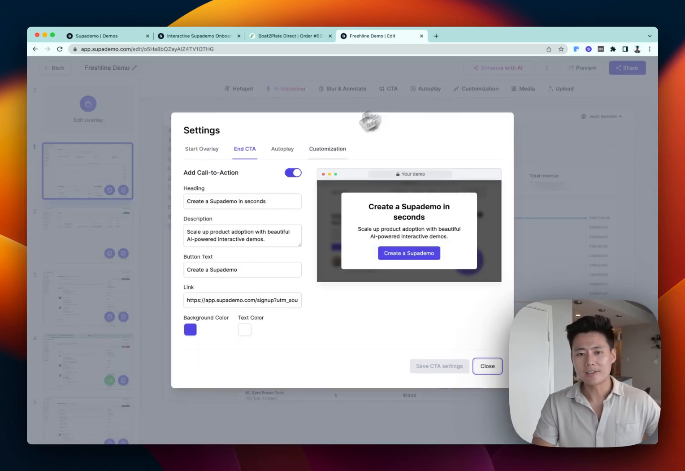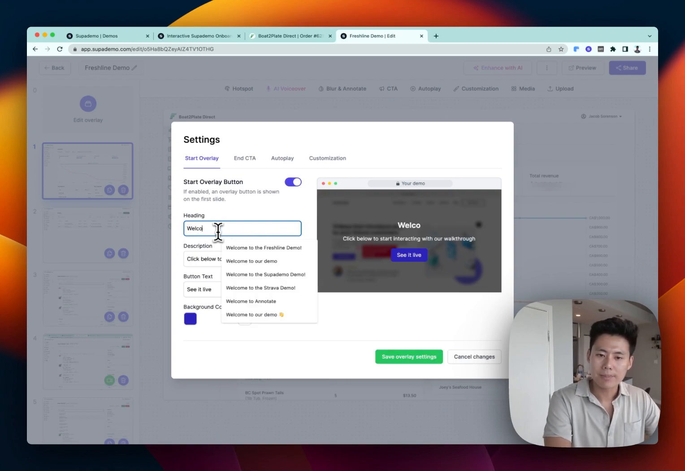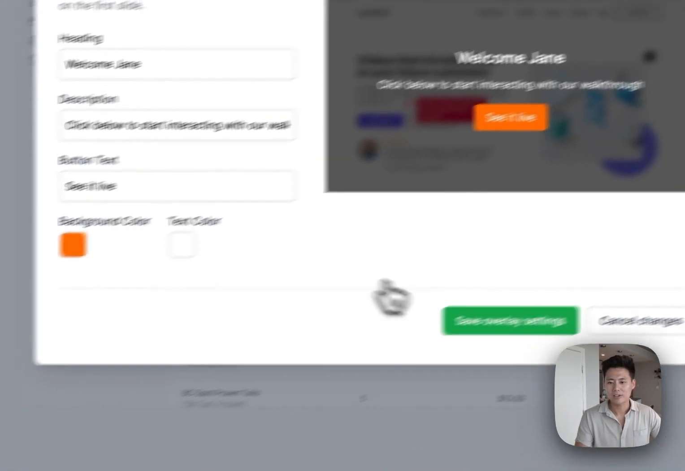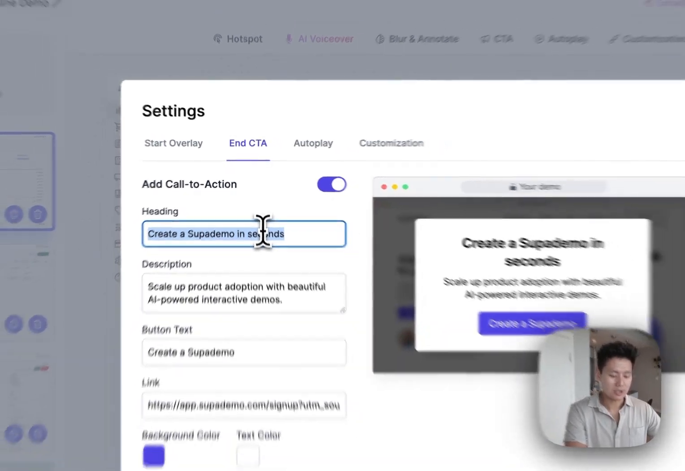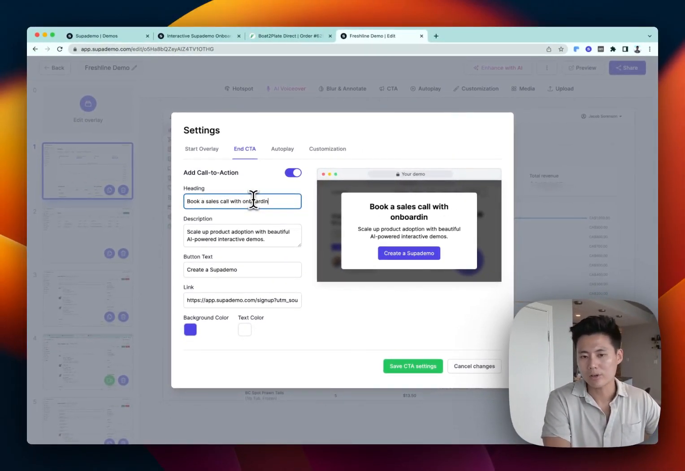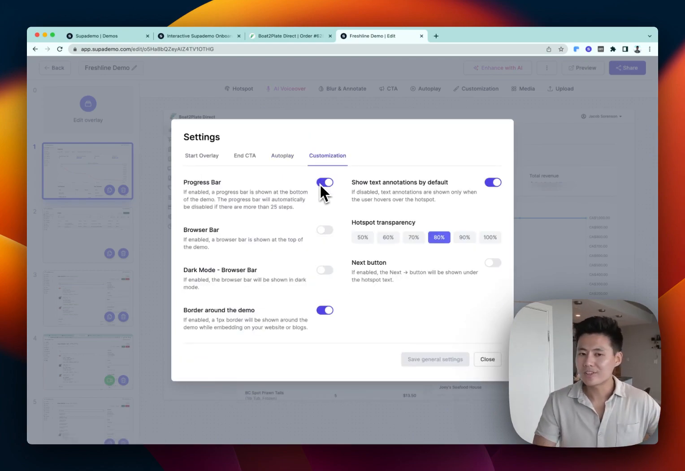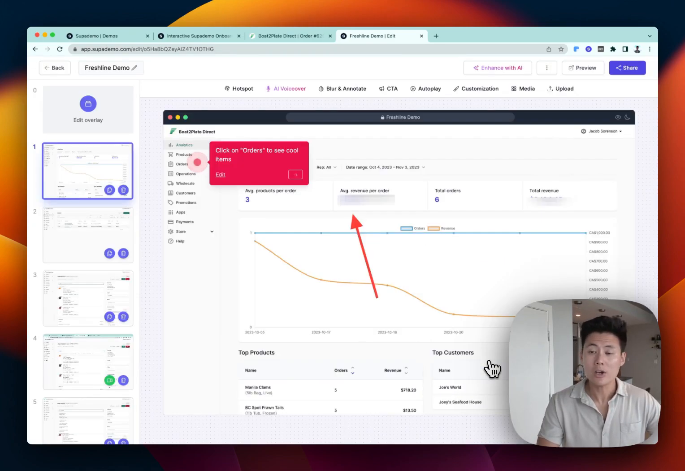And I can personalize it with a nice overlay. Welcome maybe Jane, who is the intended viewer in this case, make it a nice orange color. And I can make the call to action be book sales call with onboarding or whatever it is. I can make it autoplay just like a video and put in my own design touch by changing the look and feel so that it has a nice dark browser bar and a next button, for example, and you're all set to go.